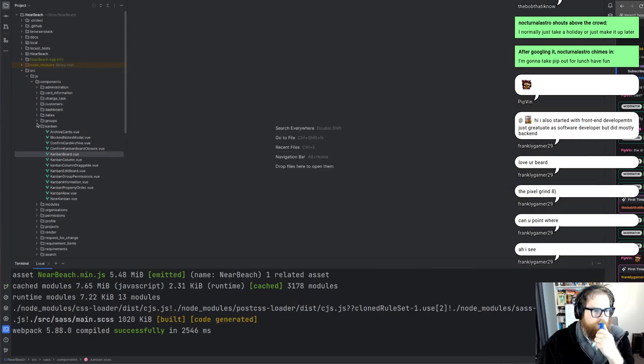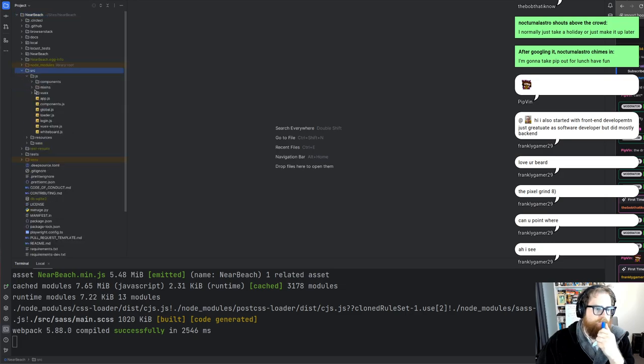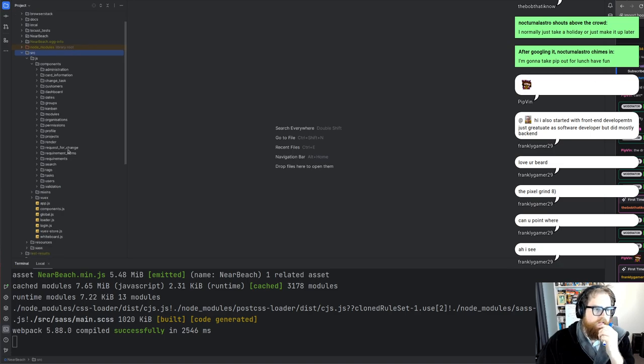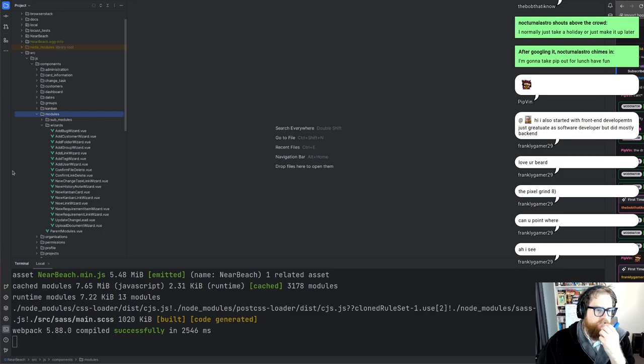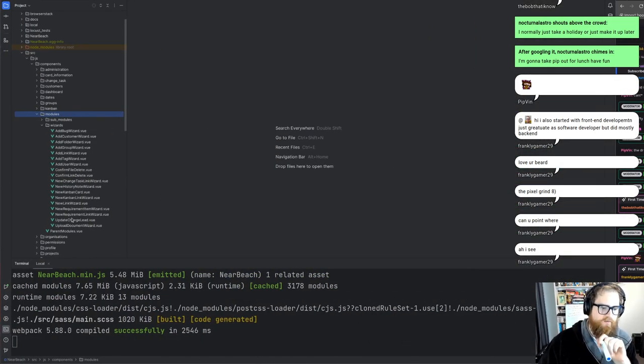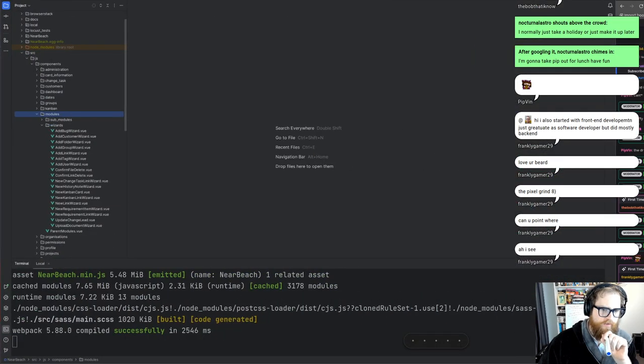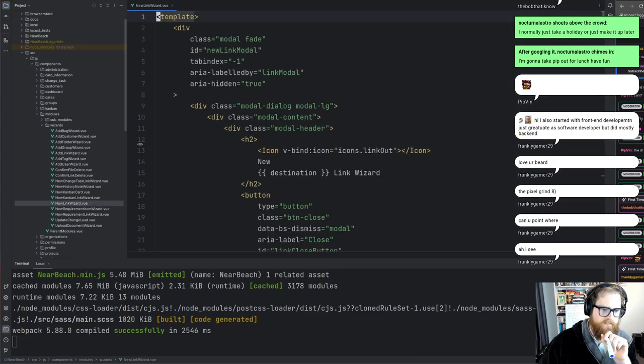So we want to, let's minimize everything. Let's open up near beach. Sorry, we want to go source, JavaScript, components. We then want to go to modules, wizards, and this is the new project link wizard. So new, now project is, so we need new link wizard.